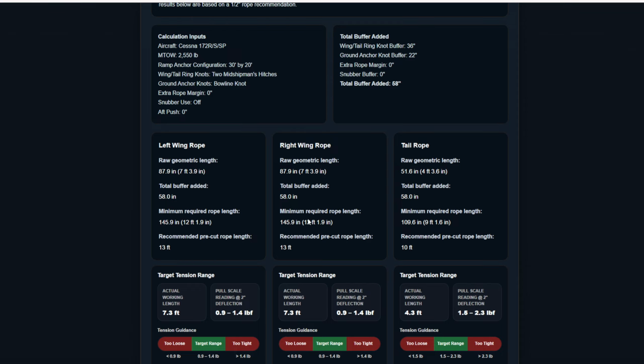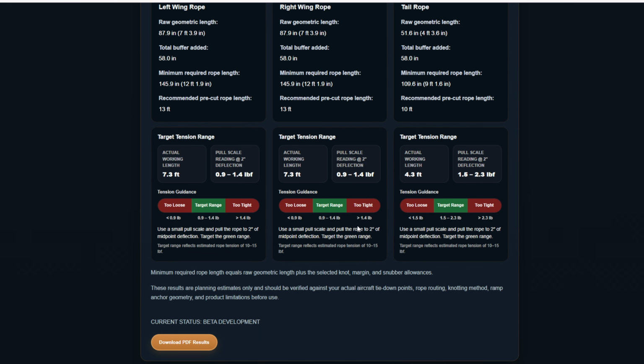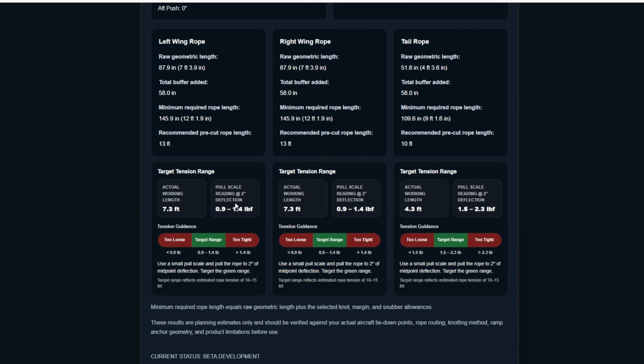And so we recommend that you would then round up for all of these. So you could see the recommended pre-cut rope length would be 13 feet for the left wing, 13 feet for the right wing, and 10 feet for the tail rope. And you're also going to see some tension ranges.